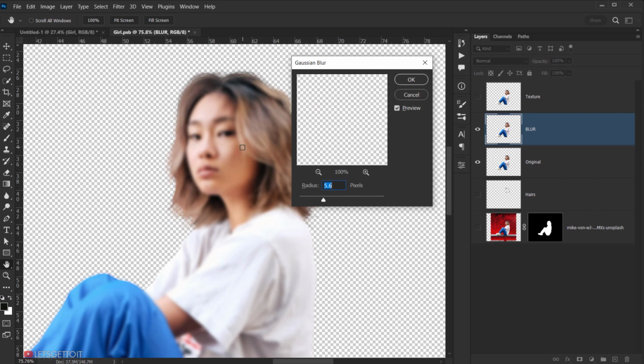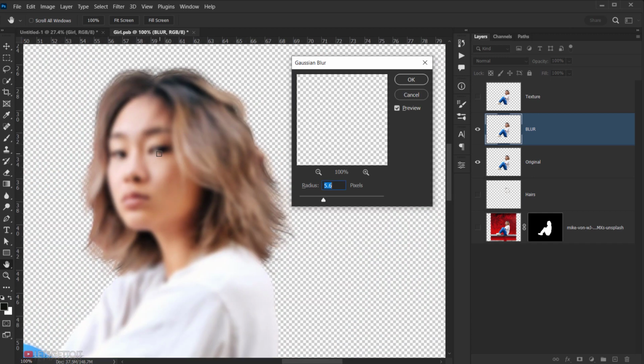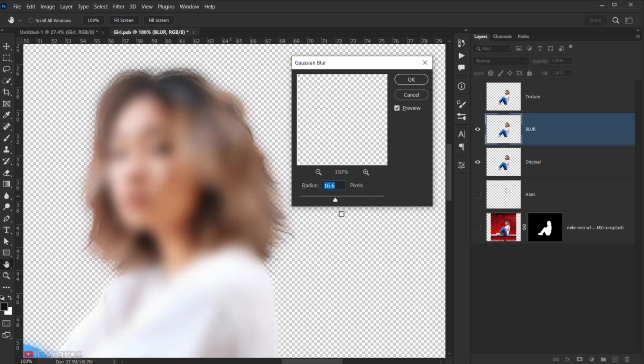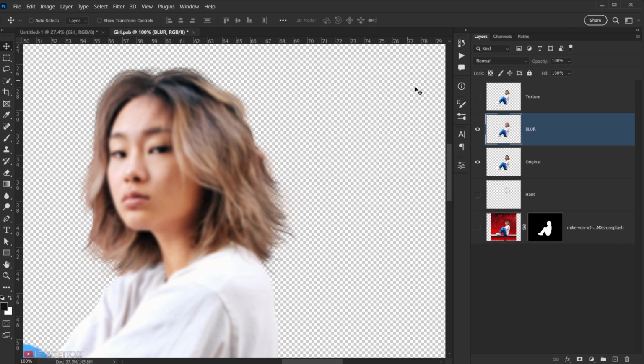Let me just zoom in. Alright, so we want to create a blur where we can still see the features of the face. So we don't want it to be that much like this. We want it to be somewhere like this. For example, 3.4 pixels for this image. Or maybe I would add a little bit more, to around 3.8. But it depends on the resolution of your image. If the resolution is higher, you might need more radius, or if it's lower, you might need fewer pixels in the radius. But for this one, I would keep it 3.8 and I will press OK.